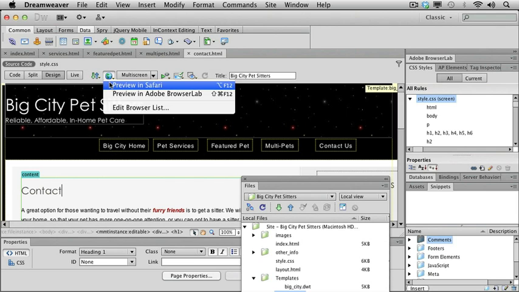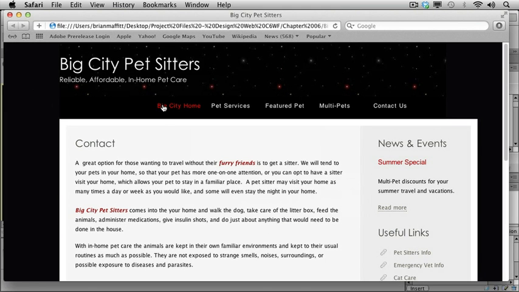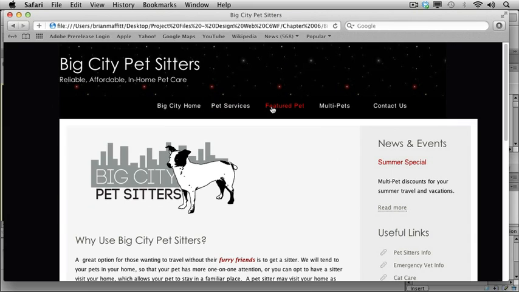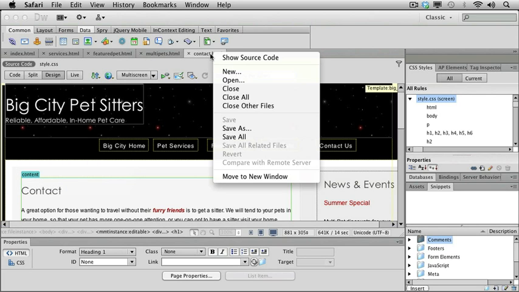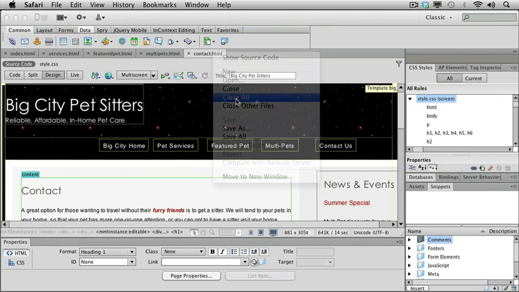Let's check it out. If we were to preview this page in the browser, and if you were to click any of these links, none of these are going to work. Of course, Big City is linked to the home page, but these guys, they didn't have pages when we created our template, but now they do. So let's make that work. Let's close the browser. Let's right-click on any of these tabs and go to Close All.